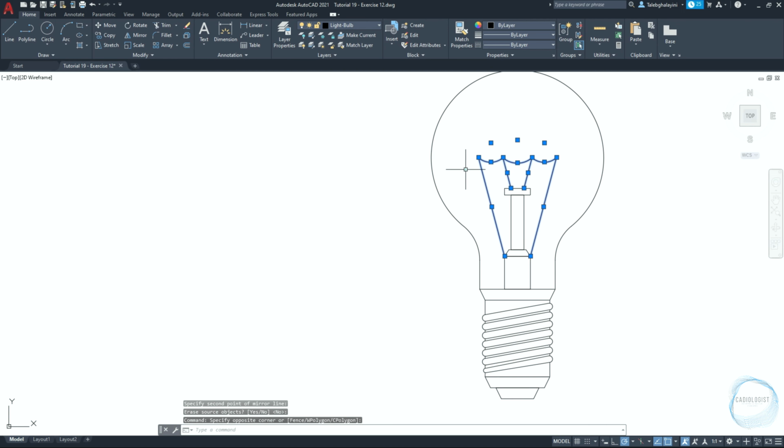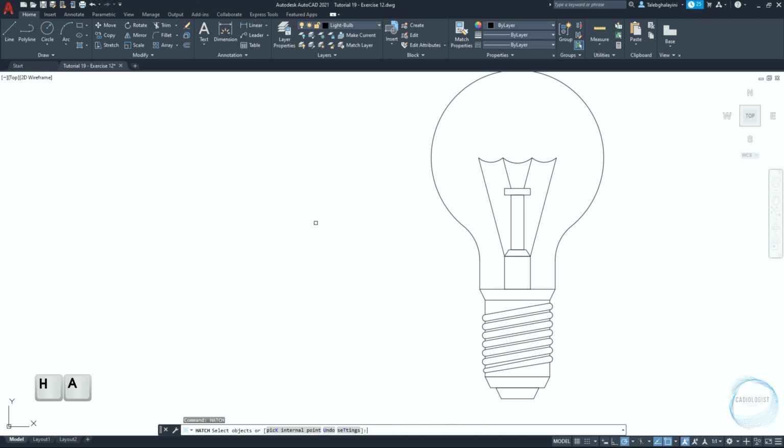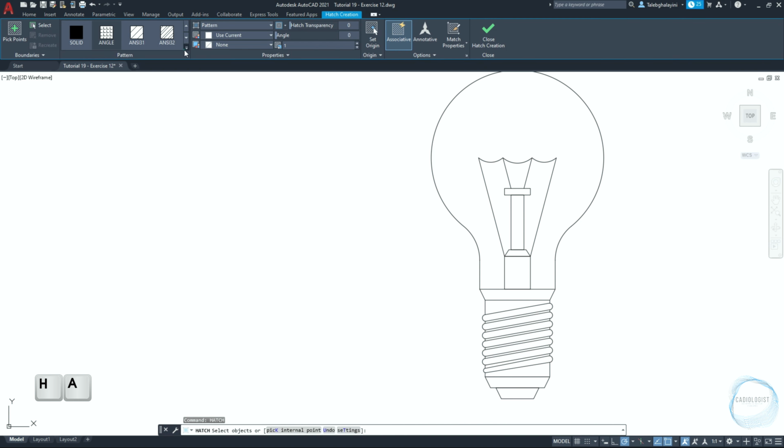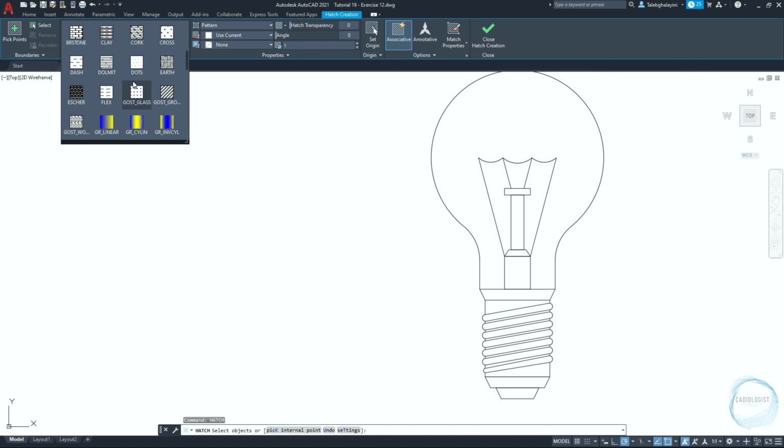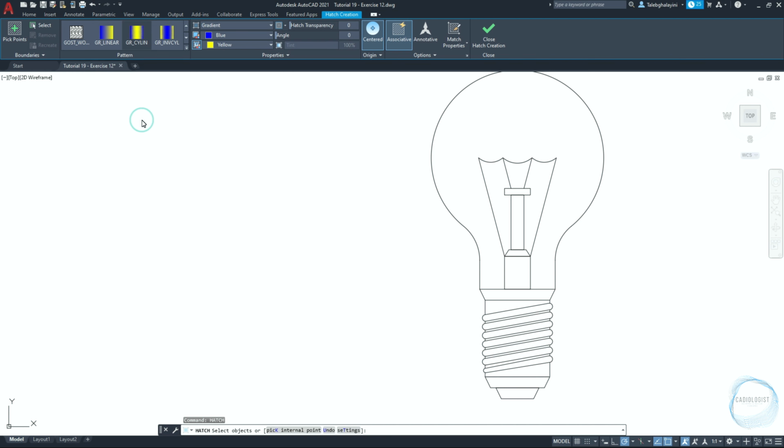Cross-select these arcs and lines and type J to join all segments into one. Now type HA to activate the hatch command. Choose a pattern from the list, gradient cylinder. Change this color to white or black and this one to gray number 9. And make sure the Select Objects option is selected. Then window select the base of the light bulb.